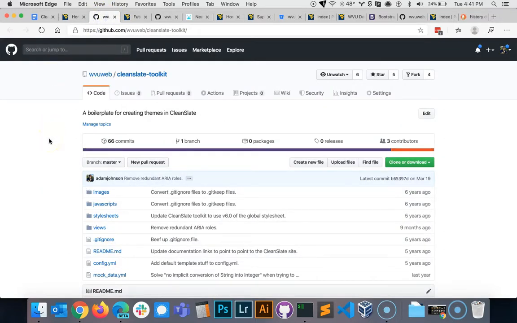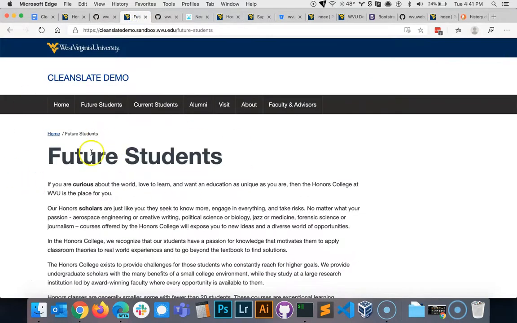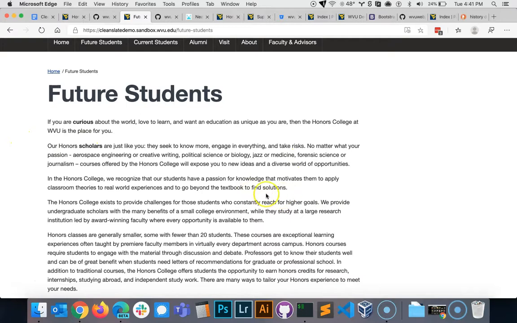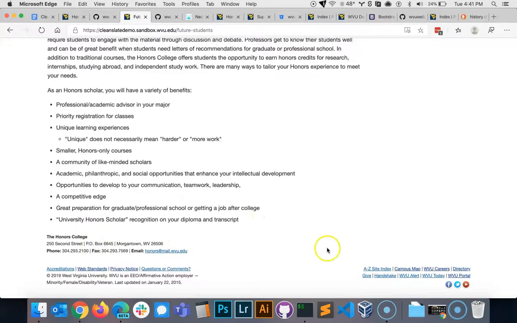And if you want to check out the CleanSlate Toolkit theme, it is actually on GitHub. If you go to github.com/WVU-web/CleanSlate-toolkit, you will find it there. And in an earlier video, we actually had a bit of a preview about what the CleanSlate Toolkit theme looks like. It's a very basic, low-level theme. We included a masthead, a little area for your site title, a navigation, and some breadcrumbs, a main content area, and a sidebar, and a footer.